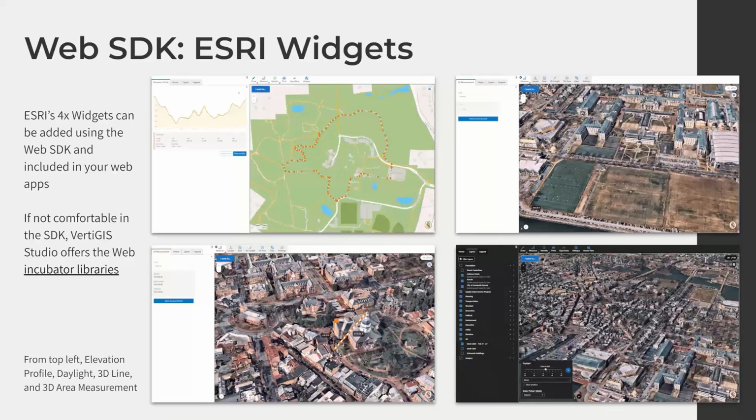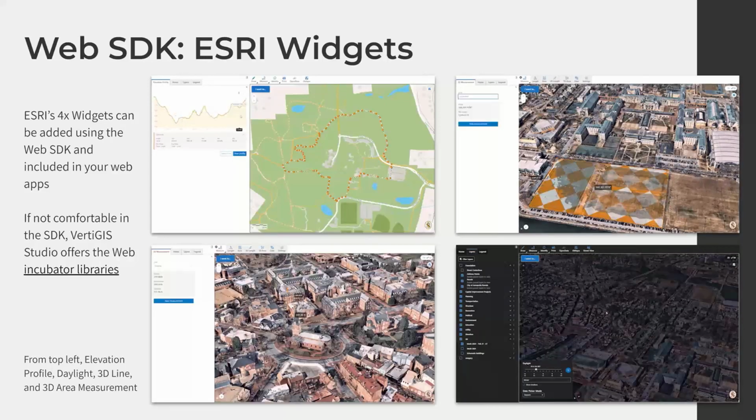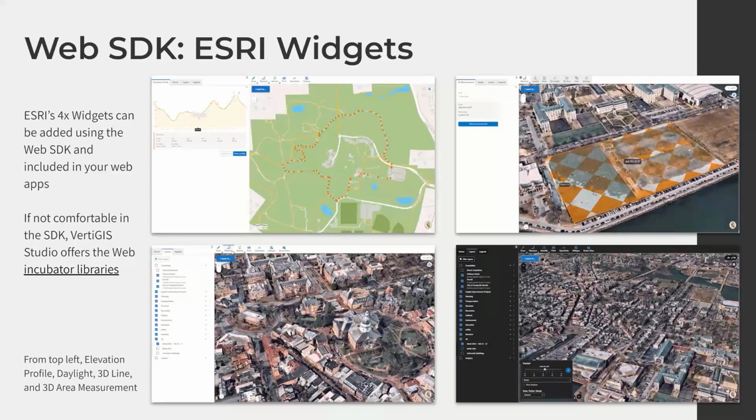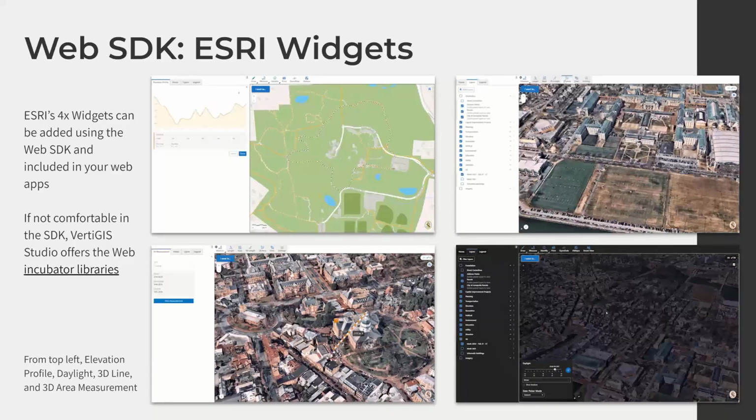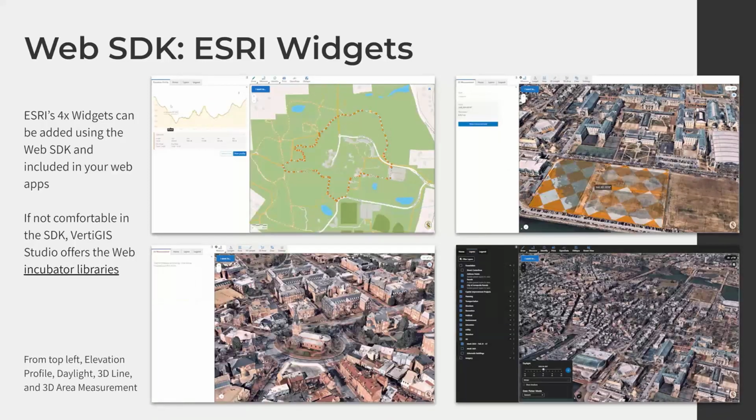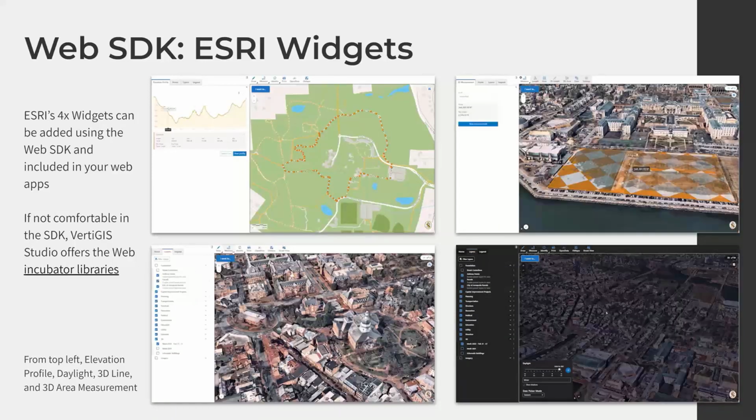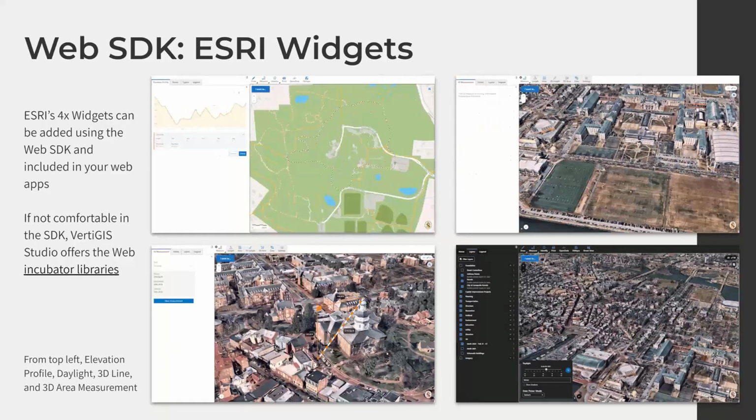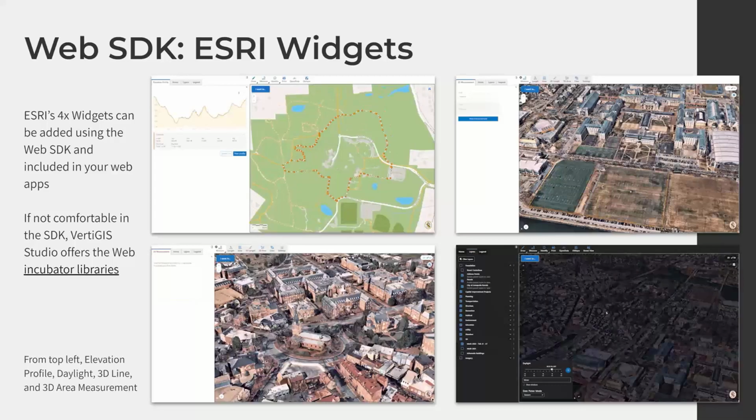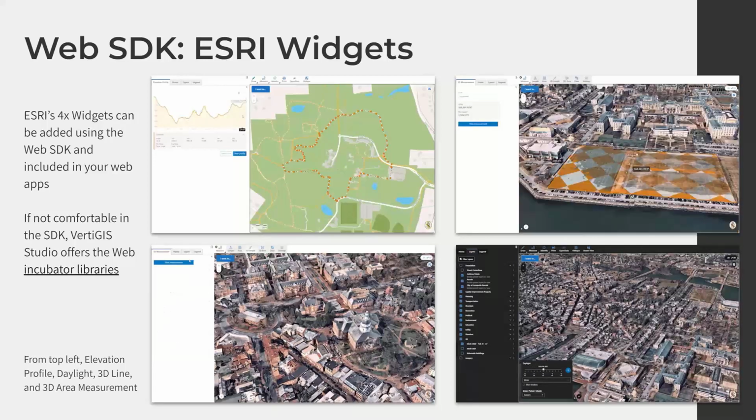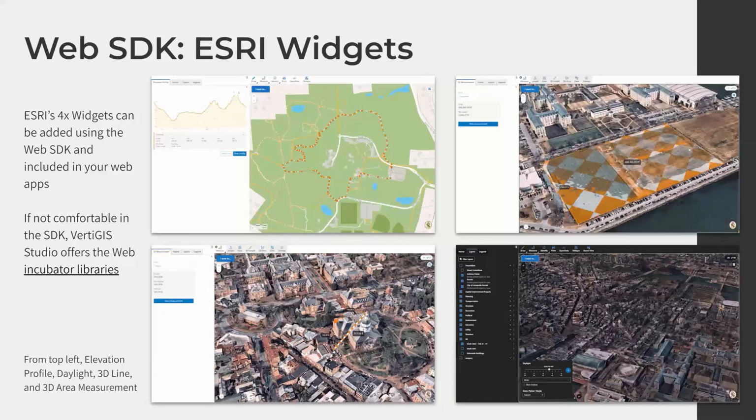So another thing you can do with the Web SDK is bring in Esri widgets. To me, this is more of a low-hanging fruit one because they are fairly easy to add to your applications, and while they might not be included in web, you can bring in any Esri widget into your application as long as it's dependent on what version of web you have installed. So if your web install is using Esri's 4.20 JS API, make sure you're looking at widgets for the 4.20 API, things like that. And some examples we brought in were elevation profile and some 3D measurement tools, and the daylight one in the bottom right, which is kind of cool.